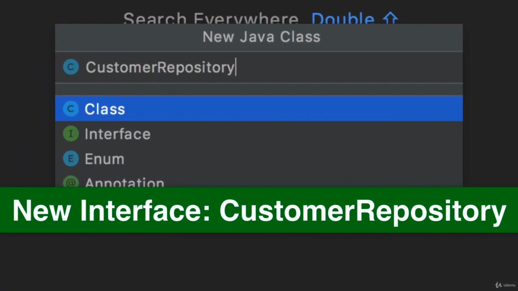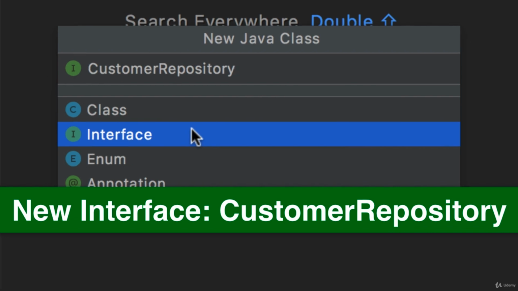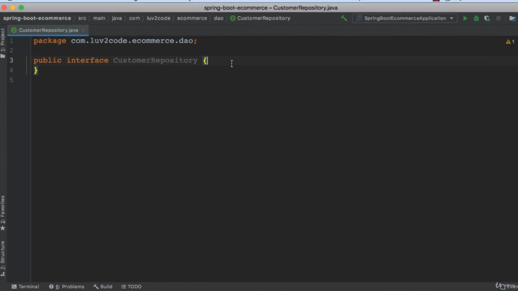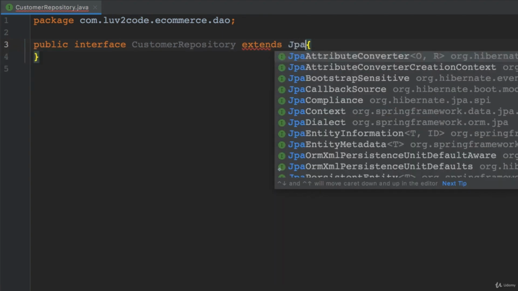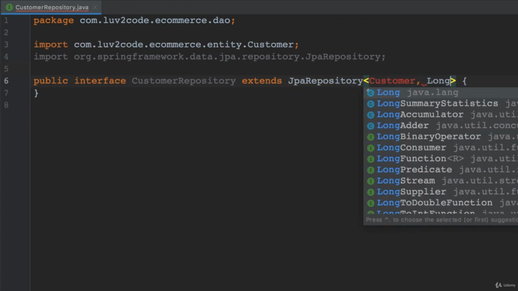And be sure to choose interface, because remember with Spring Data JPA, we simply define an interface and they give us all of the functionality for free. So here's our customer repository interface, and we simply extend JPA repository. We give a reference to our entity class, comma, the primary key type. And so that's customer, comma, long. So customer is our entity type, long is the primary key type.